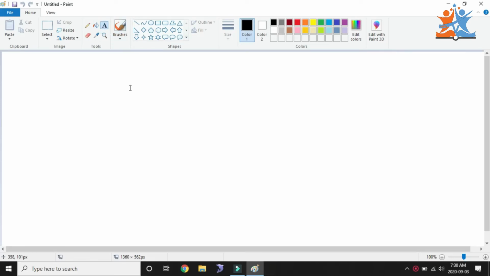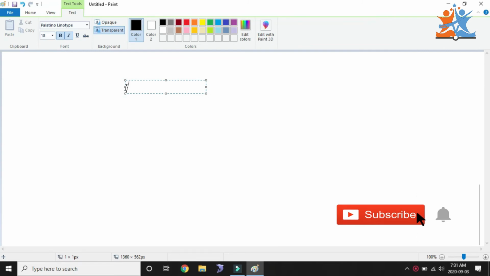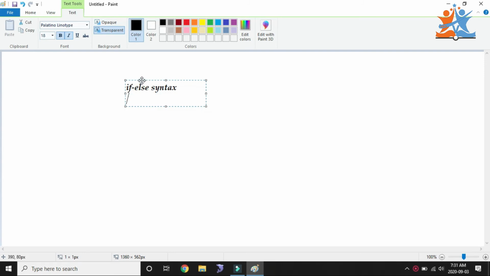Today we discuss conditional statements. In the previous session we completed the if conditional statement. Now we need to discuss the if else conditional statement. For that we have a syntax we need to see. So what is the if else syntax?